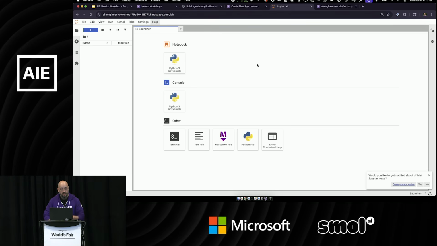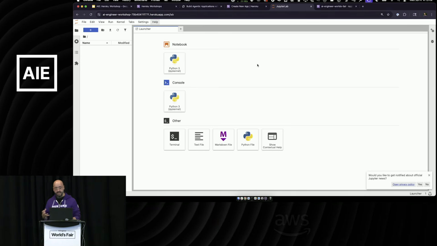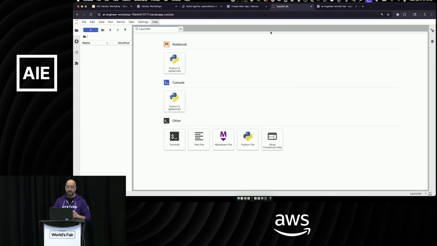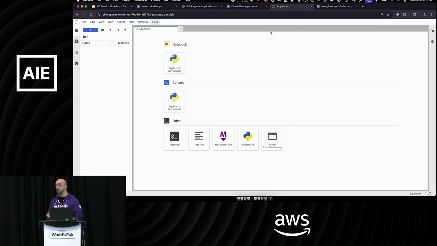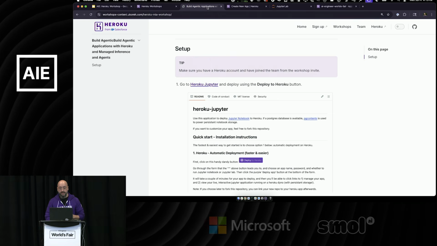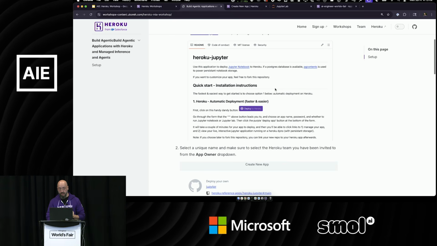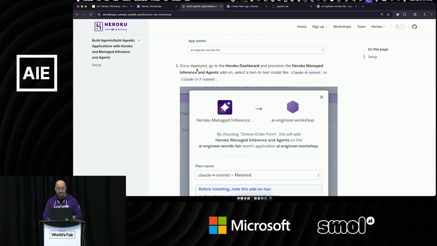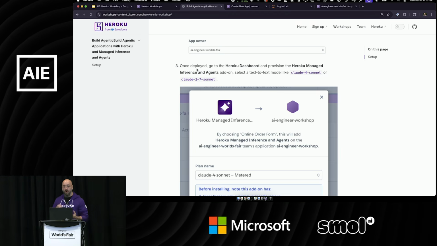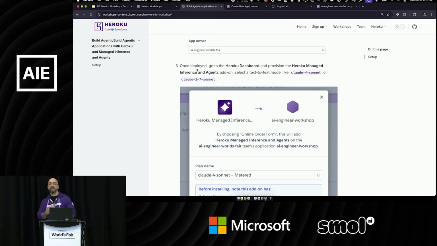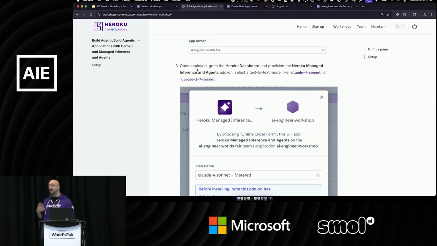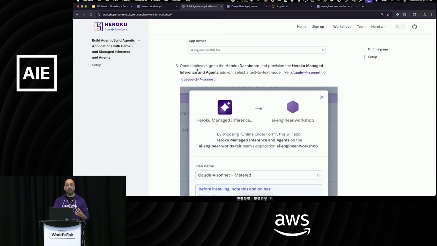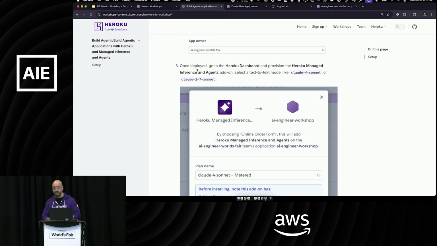So basically, you are going to get something like this. I already have this deployed, but you don't have any workshop here. So we are going to be loading that notebook. And to load that notebook, you keep following the instructions. Oh, the third step that I missed is how we can provision Managed Inference, mainly how we can provision an AI model to a Heroku application?